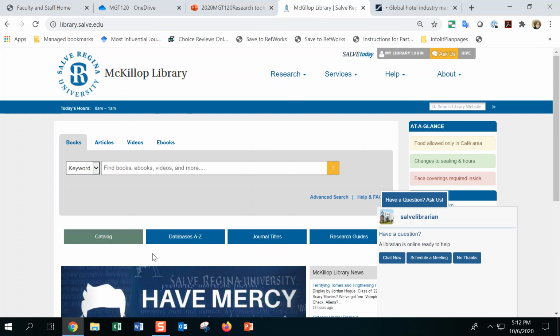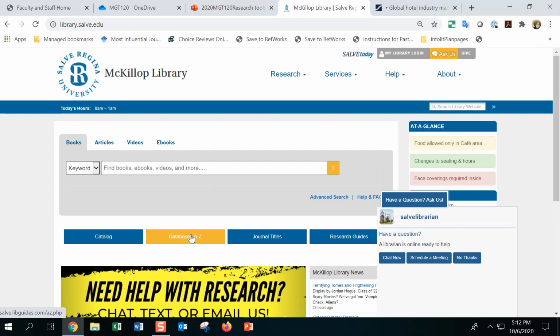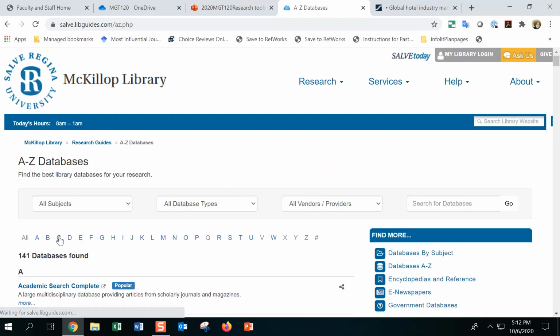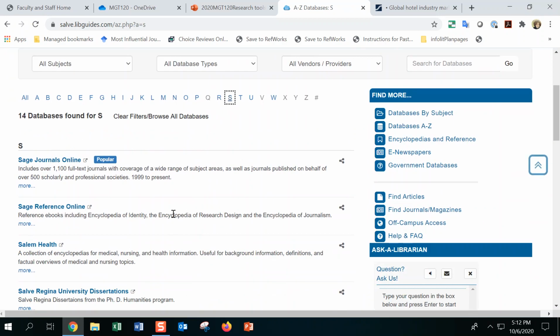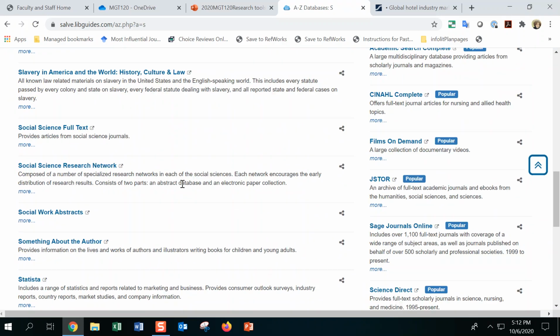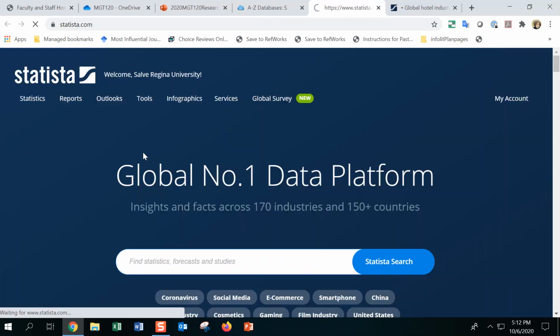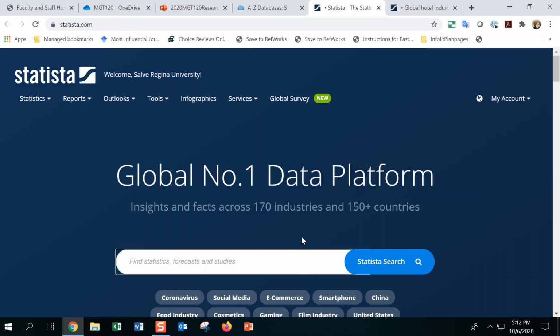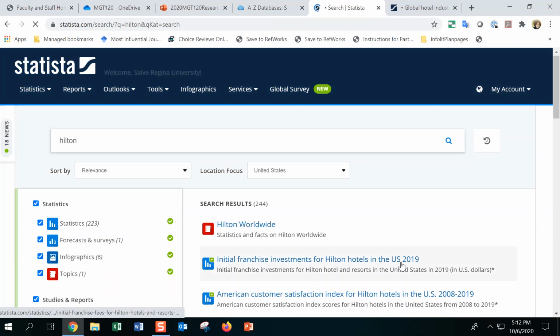So from here, what we're going to do is we're going to go to databases A to Z, because these are library databases. And then let's look for Statista first. So we'll click on S for Statista, and we'll scroll down alphabetically down to Statista. And so let's say we're looking for info on Hilton, for example.